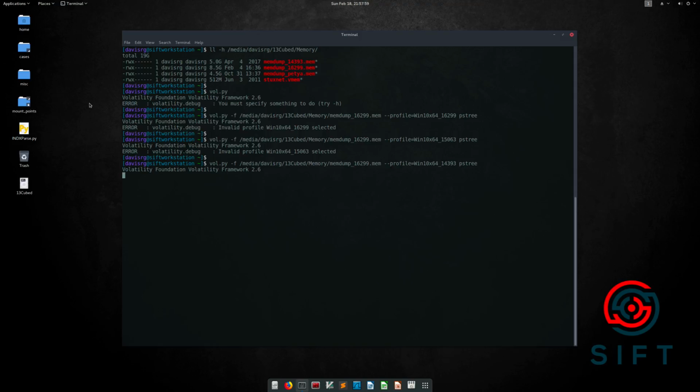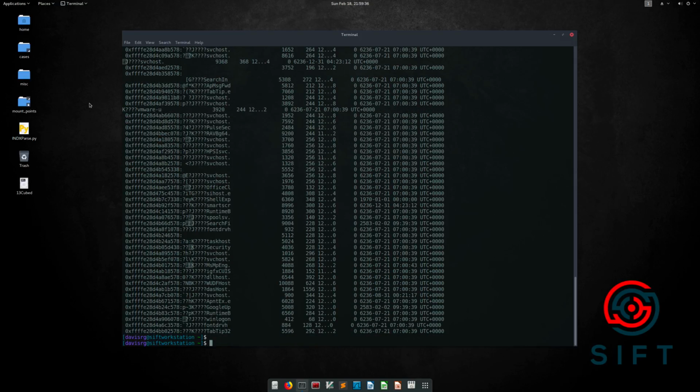14393? Well, it turns out that profile does exist, and we'll give this a few seconds to run, and we'll see that the results are probably not what we're expecting. Okay, well, that doesn't look very promising. As you can see, the results are just gibberish. And in fact, even if we had had 15063 present, which we will find in the Kali Linux rolling distribution, that still isn't the correct profile to use. We need 16299 in order to properly analyze this particular memory image.